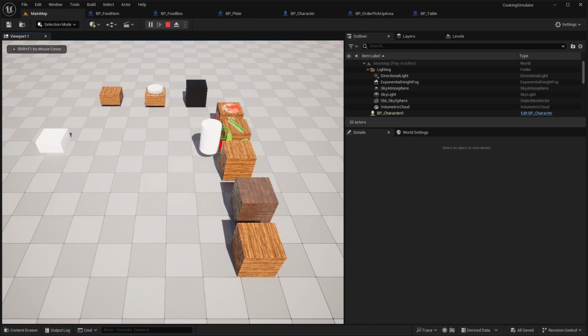Next, let's test it. All states of the cucumber and tomato work correctly.